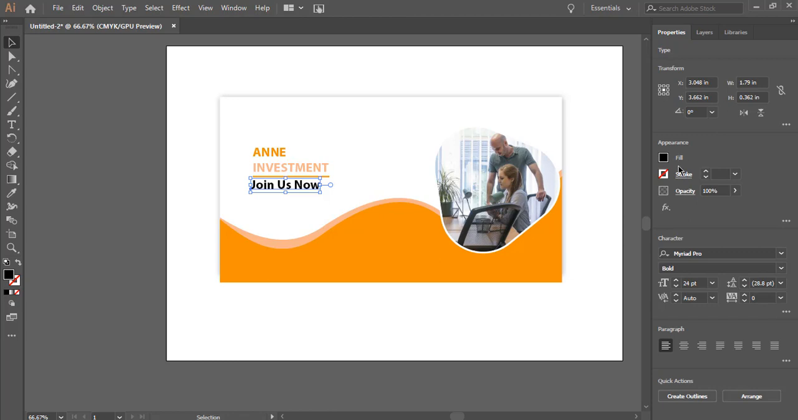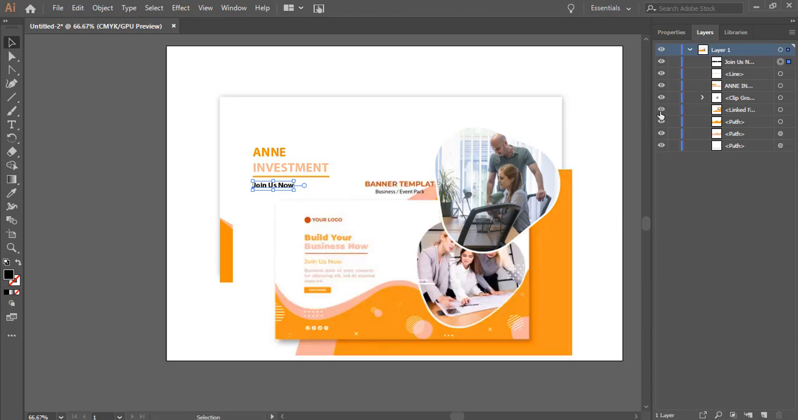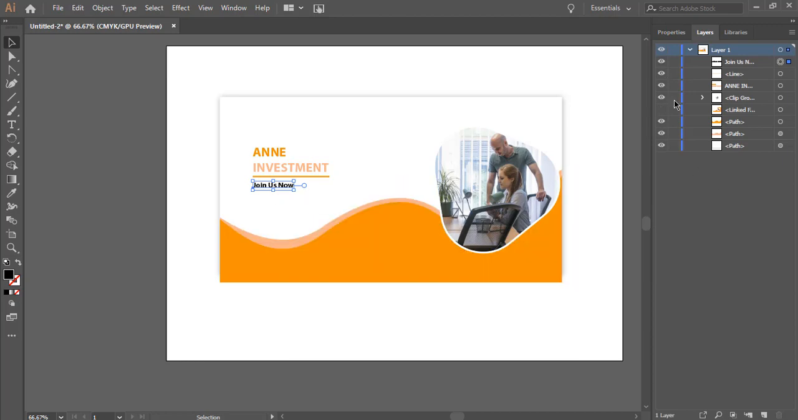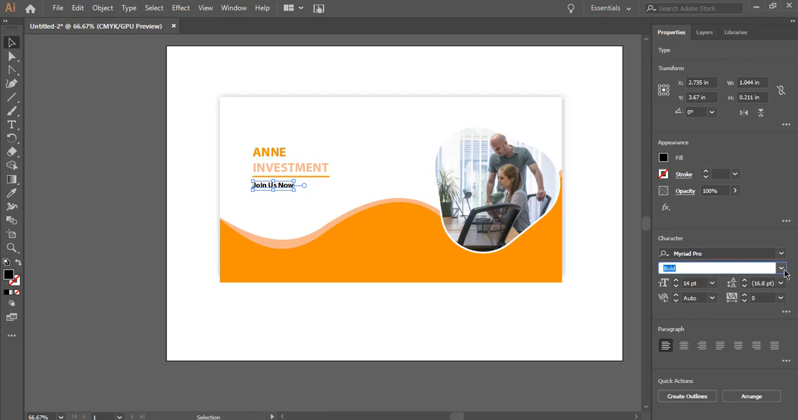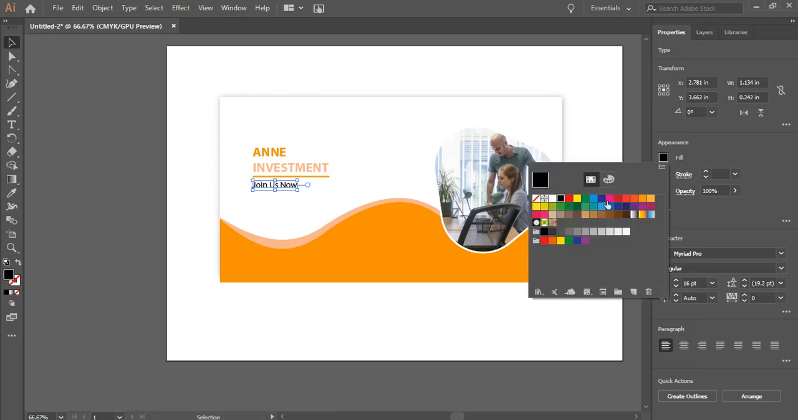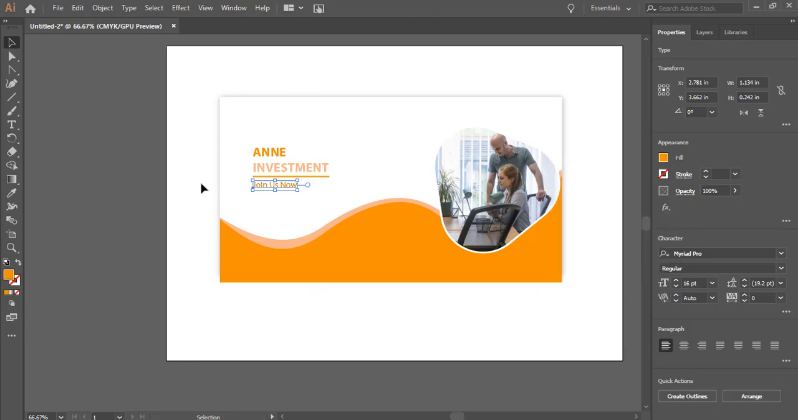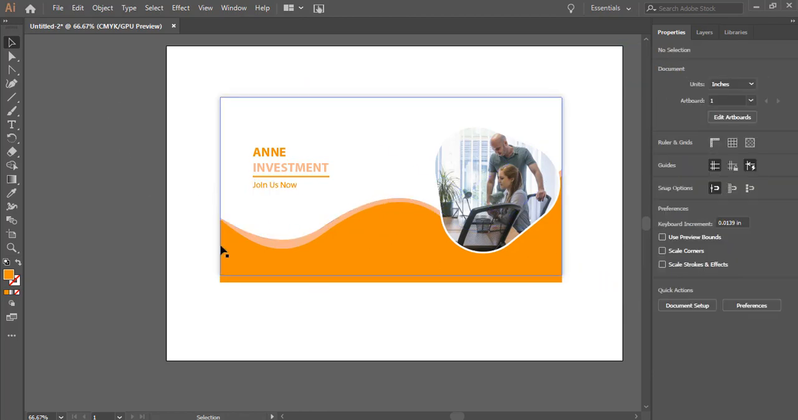So on the property we can reduce that size by making it 14. On the layer let's see what we have as the color. Then on the properties it's not going to be bold, we are maintaining regular. Then let's increase the size a bit. This is 18. The 18 is too much in my own case, I want to make it 16. Alright, so fill color will be the same, orange.